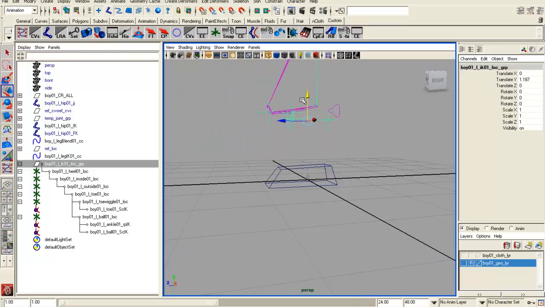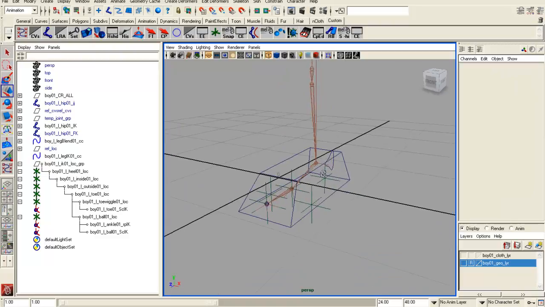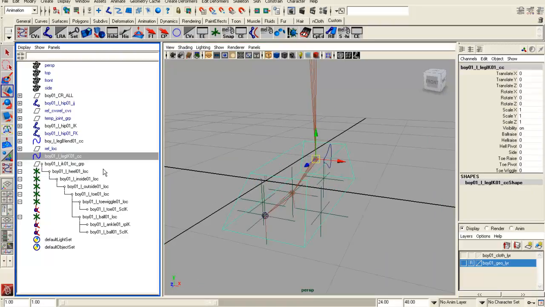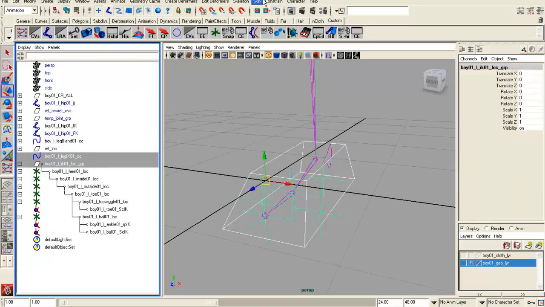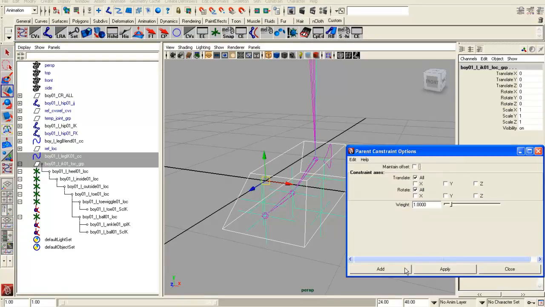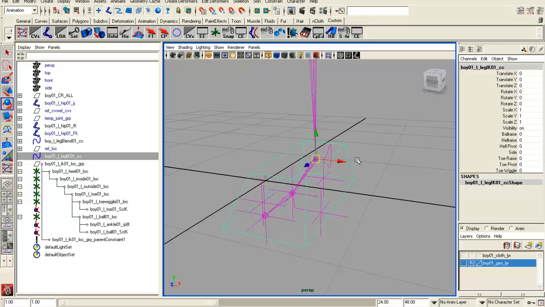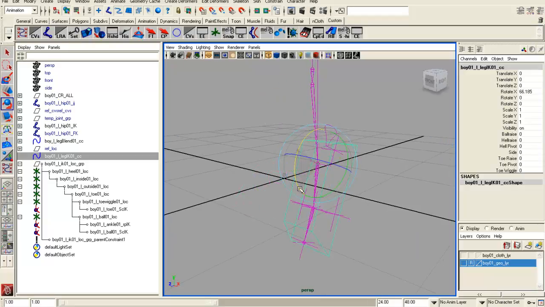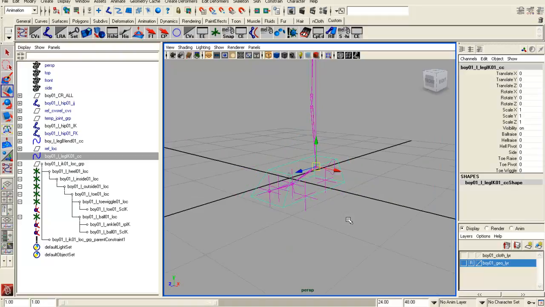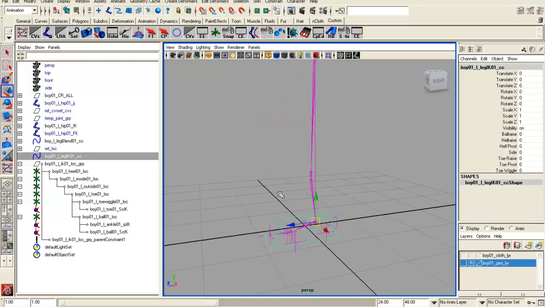So what we are going to do next is select this one, go to Constraint and hit Parent Constraint, add. Okay, we need to add Maintain Offset, add. So the control we are going to get is this, and what we are going to get is the IK. Okay, so it's working properly.